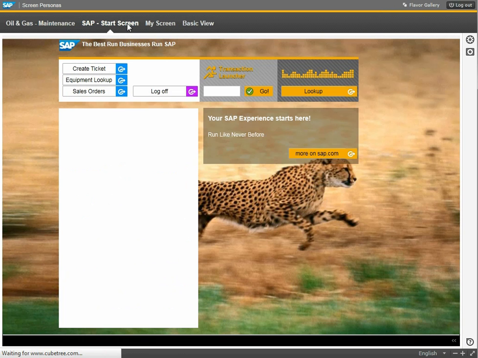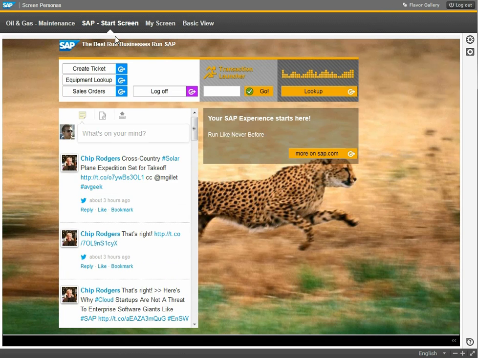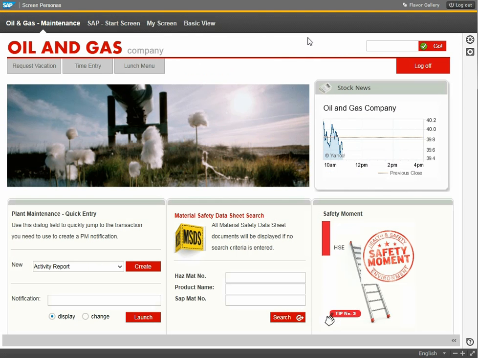You can make it look even better. You can play around with the colors, with the different pictures. Here's an oil and gas industry example, and we hope we've given you a few ideas about how to use SAP Personas. Thank you very much for watching.